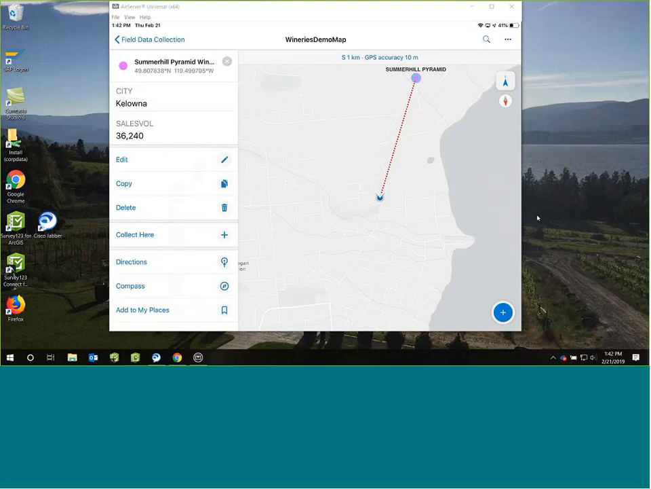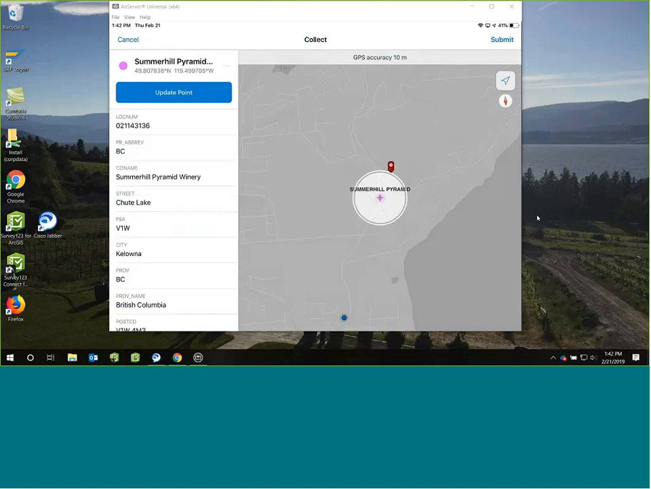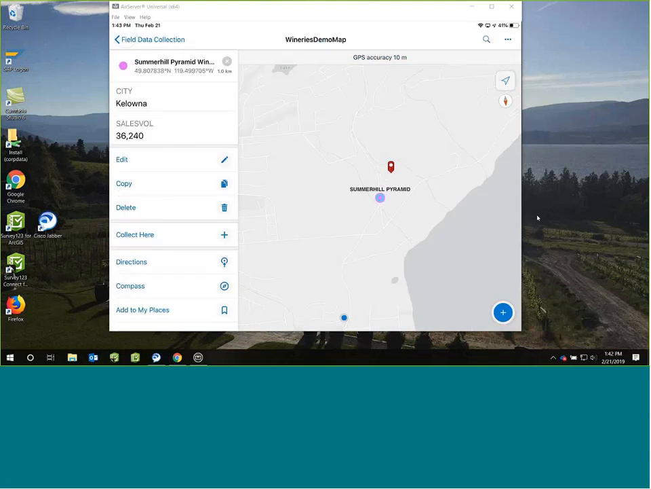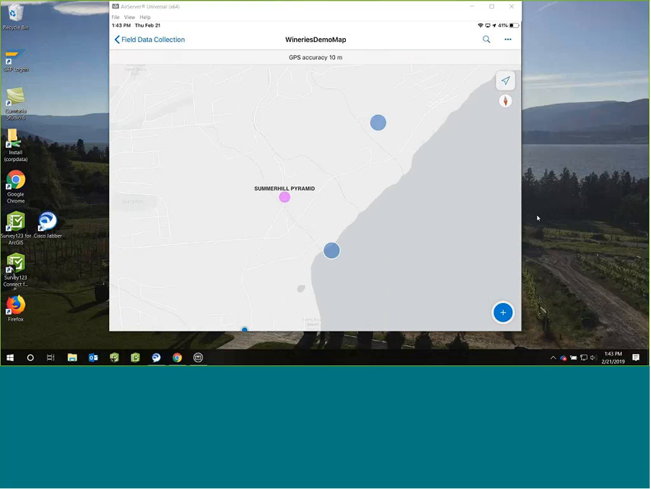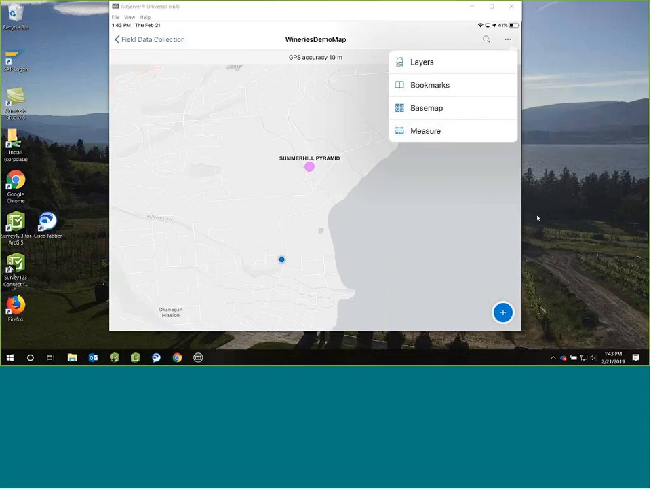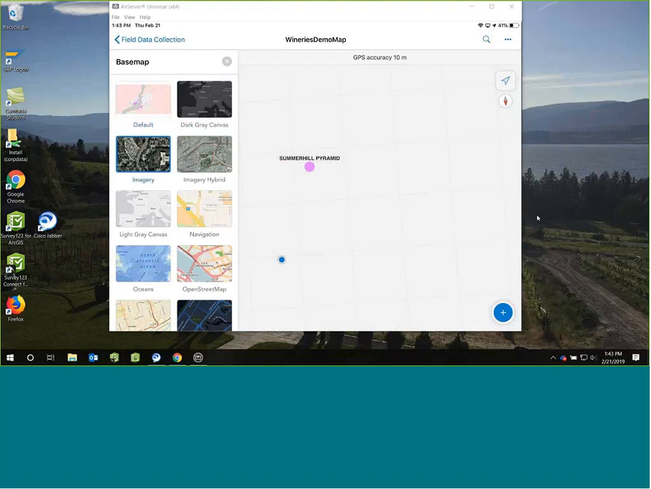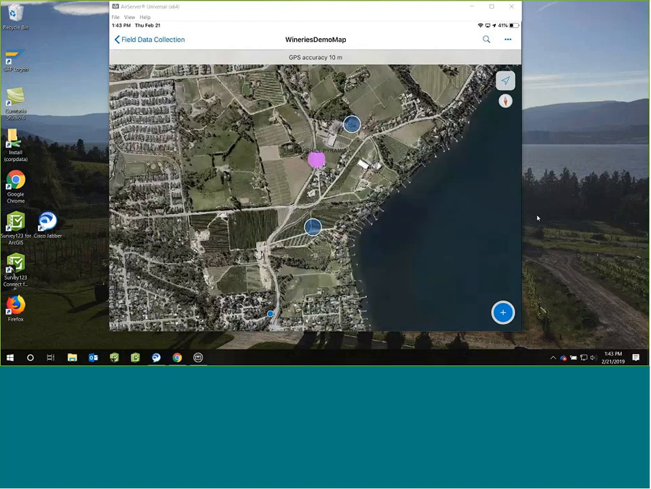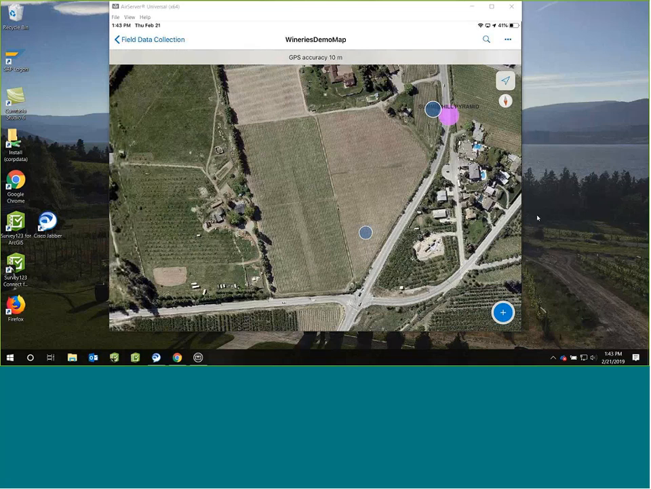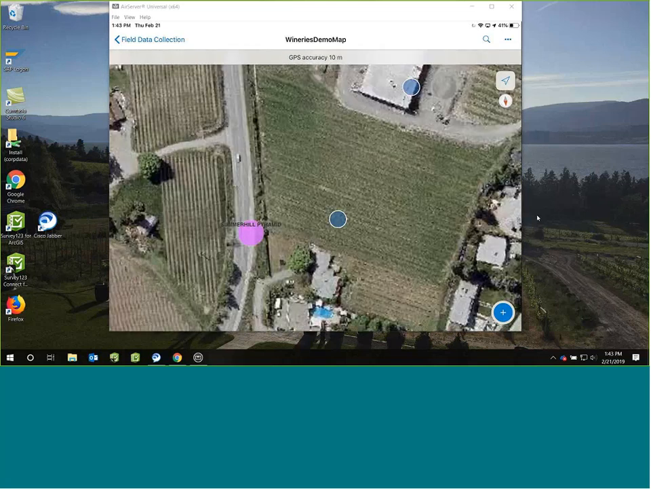So another thing with Collector that I want to point out is how easy it is to go and edit a feature. So Summerhill, the wineries layer is one of my editable layers. I could hit the edit button right here, but I'm not going to do that one. I'm just going to cancel. What I'm going to do actually is go out and change my base map. So although this base map is really nice, I'm not really in the field and I can't see anything. I'm going to change to an imagery base map because then I can at least pretend that I can see some blocks for the winery.